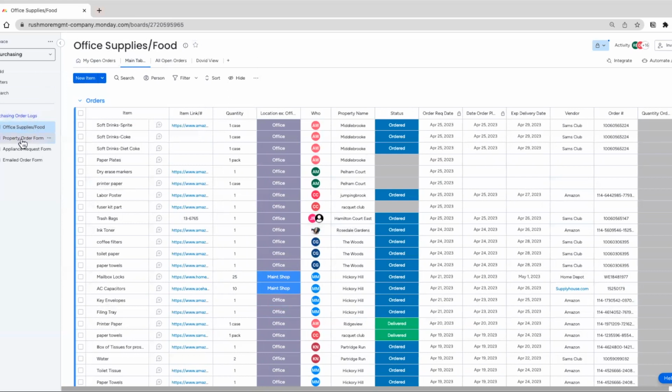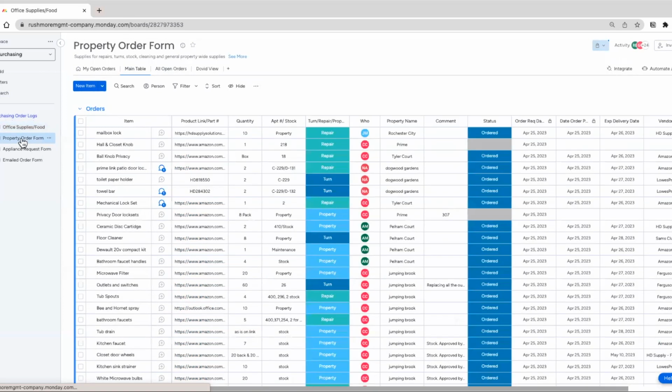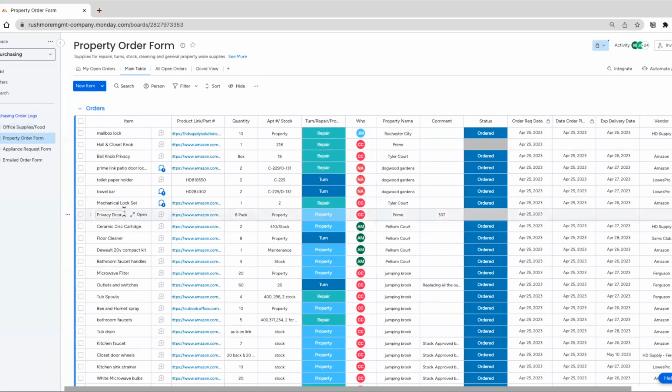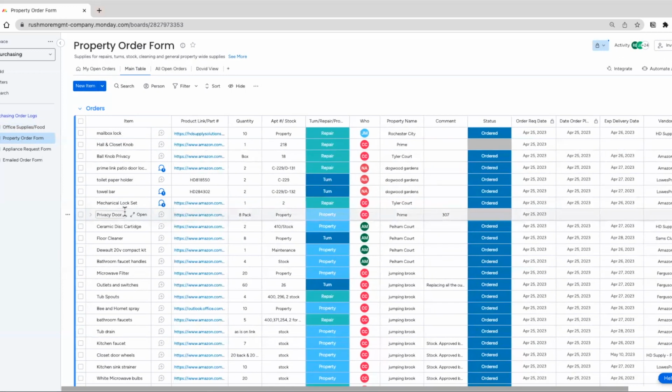The property order form seems very vague, and it kind of is. It's anything that you need for the property that's not an appliance, and it's not office supplies, cleaning supplies, or food. So these are things like maybe you need something for a turn, you need to order something to be replaced to finish a repair in one of the apartments. Any items like that are on this property order form.